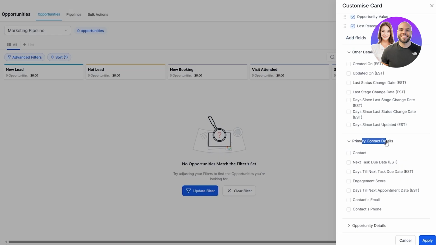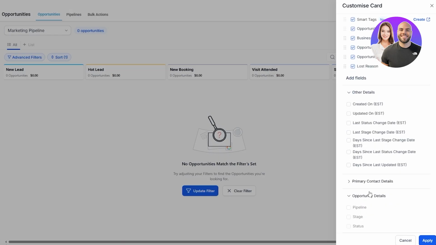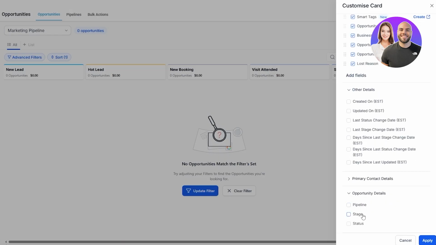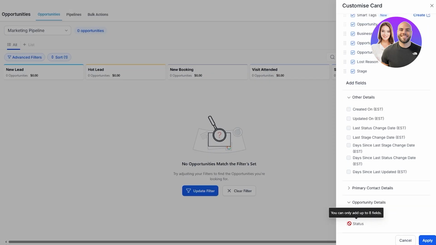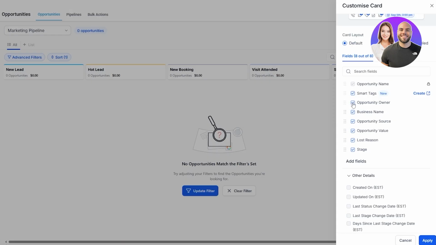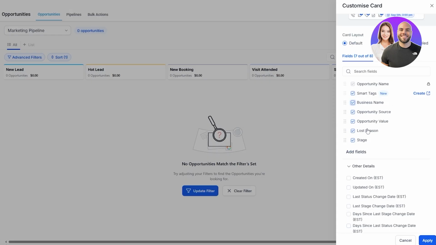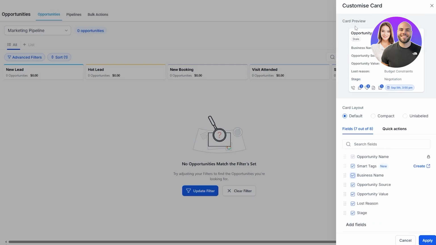You can add primary contact details over here. Opportunity details are over here. So pipeline, stage, you can see right here, opportunity, lost reason, opportunity source, and stuff like that. These are like fields that you can add, right? Opportunity owner, we don't need that. Nor do we need the business one, but it totally depends on you. So I think this is okay. These are the fields that are popping up inside the opportunity card itself. So keep that in mind.